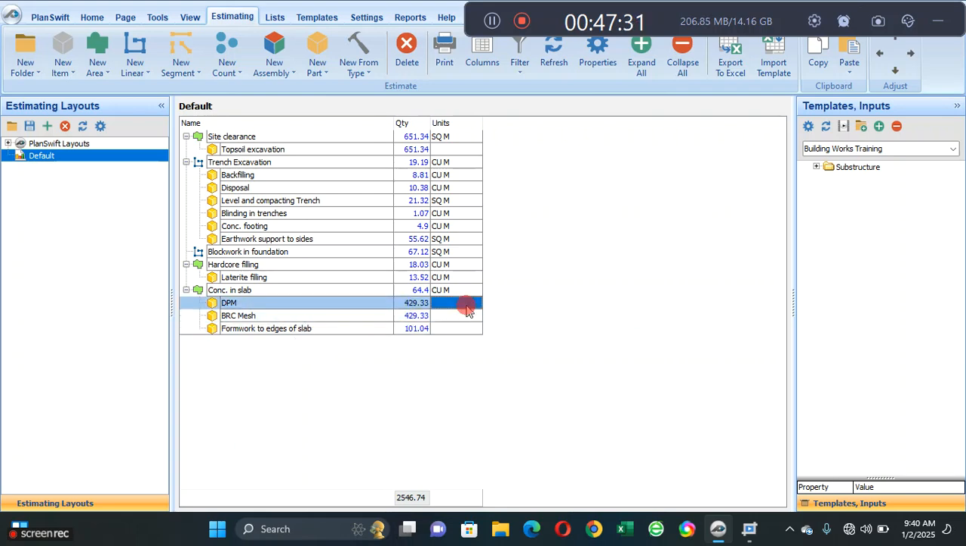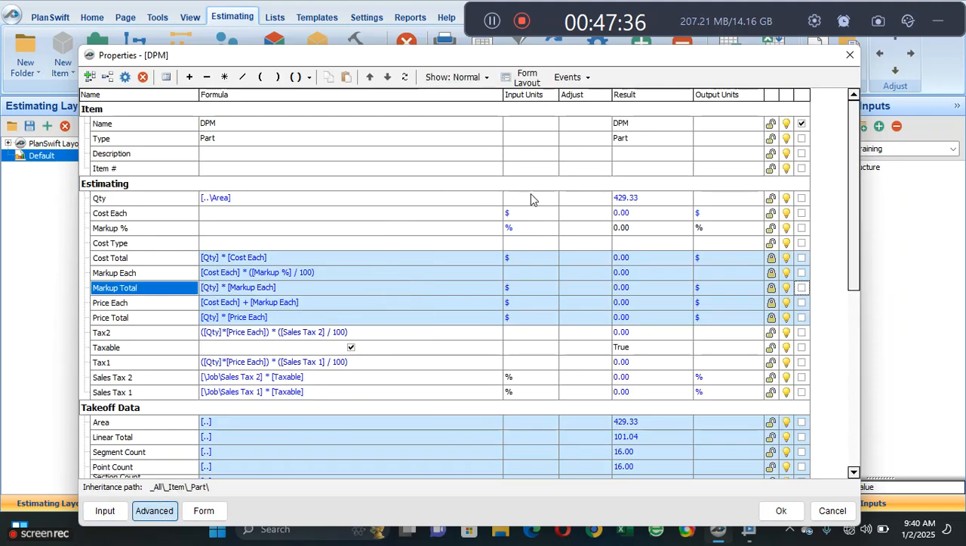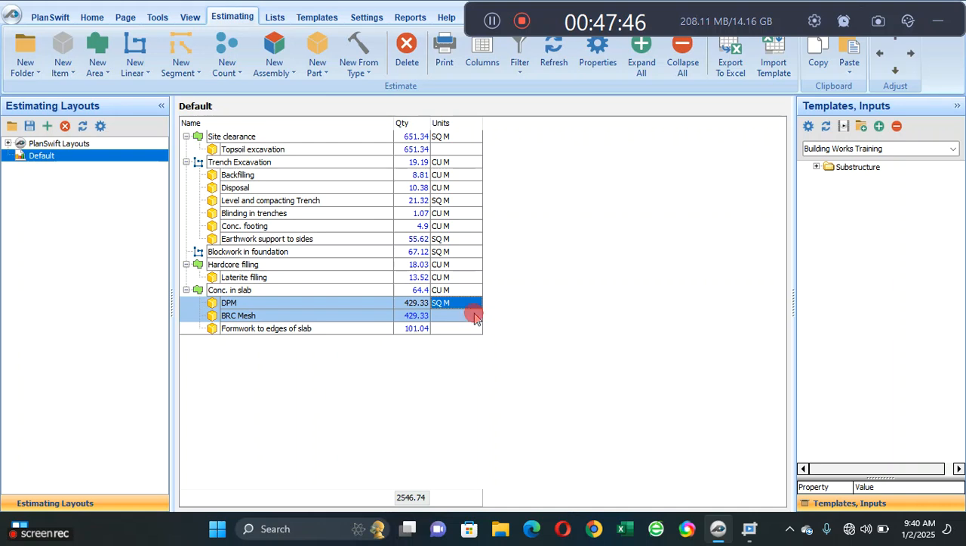Here I can just change this so that advanced is supposed to be in square meter. I don't know why it's not showing there. Square meter. Okay. Also these two, you can do it for this and these two.